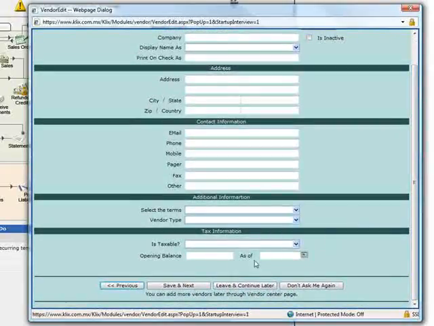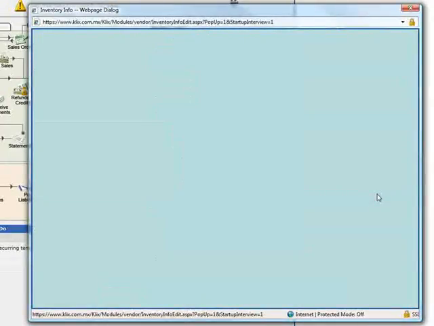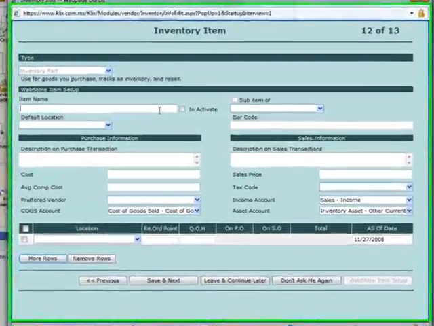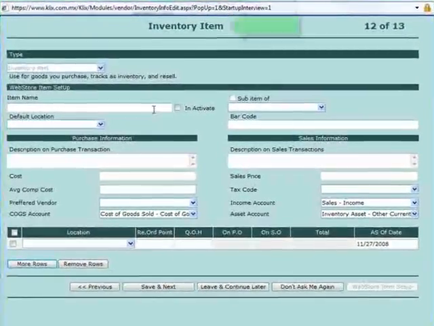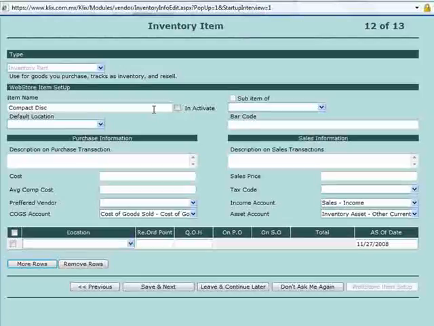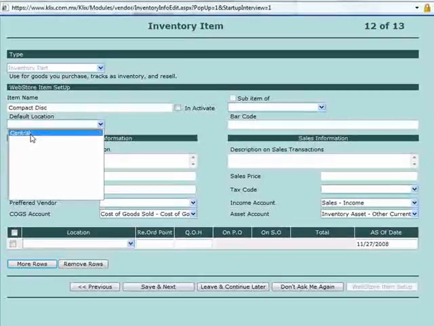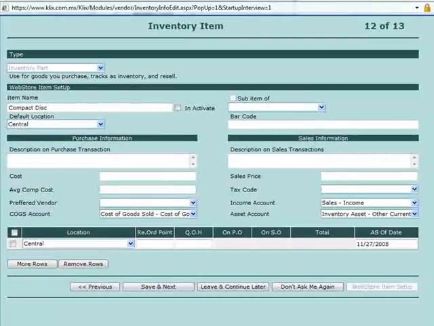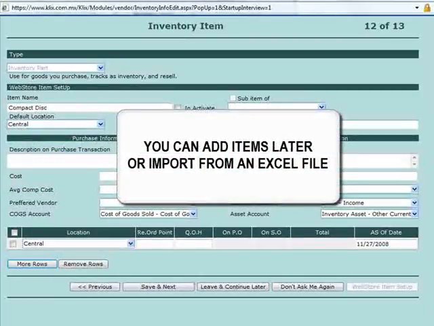In this next step, you will enter the information of one vendor, and once you finish the 13 steps, you can add as many vendors as needed to your list of vendors. When you are done entering the information, click on Save and Next to go to the next step. In this step, you will enter an item for sale in your business. As with the previous steps, you can only enter one item at this stage.